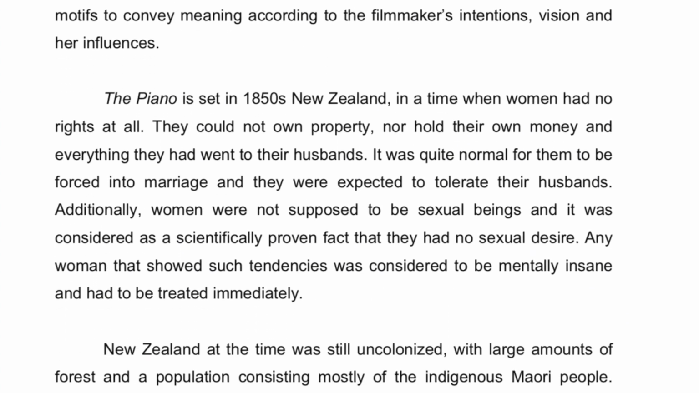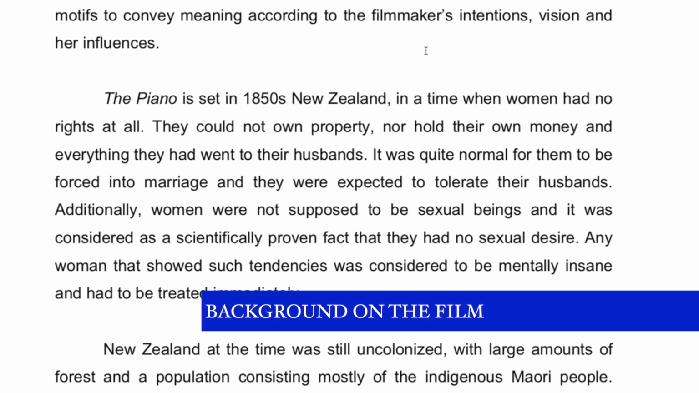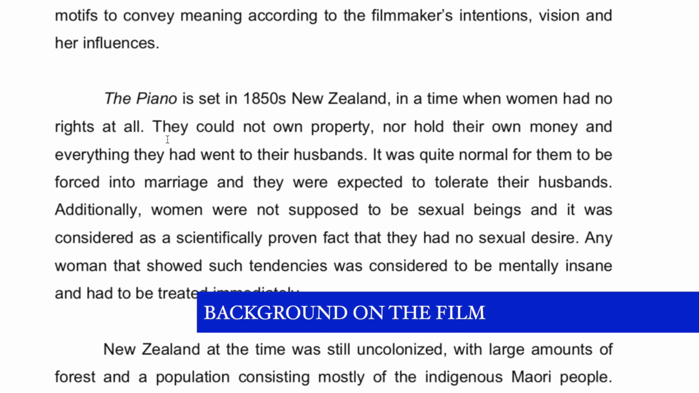Okay, so The Piano was set in 1850s New Zealand, so you're going to give a background to the film, a time when women had no rights at all. Now we're talking about women's rights, kind of like some of those issues that were covered in the film Water, the 2005 film, a little bit because of an Indian culture. So remember, we're relating this to culture in a time period. So we're talking about 1850s New Zealand, and a woman. And so those are all the context that's important here.